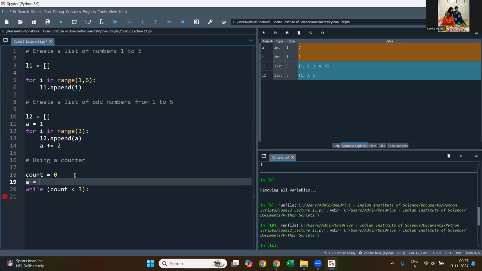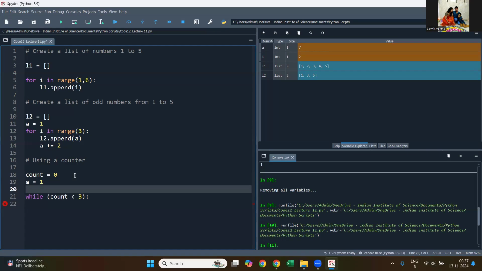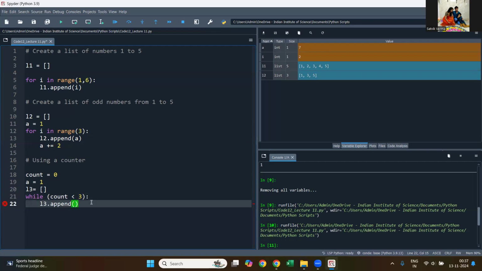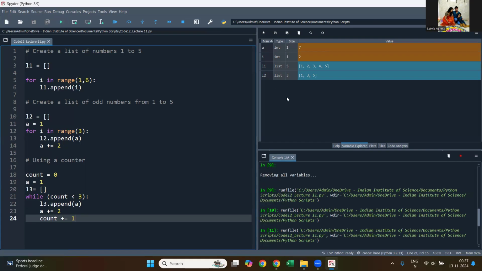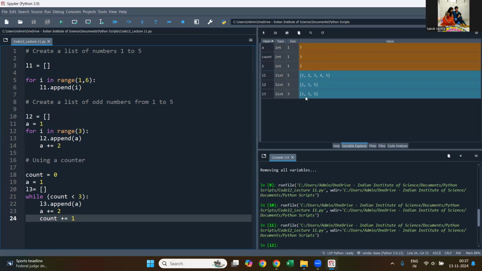And of course, we'll define some variable a equals to 1 and we'll make an empty list L3 equals to an empty list, and we'll append this a inside the loop, increment this a by 2 and increment our counter by 1. This is something that we have discussed before, right? So this would again create the list L3 with 1, 3, and 5, right?